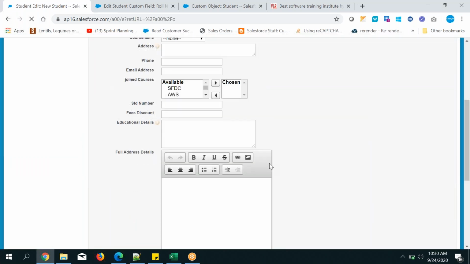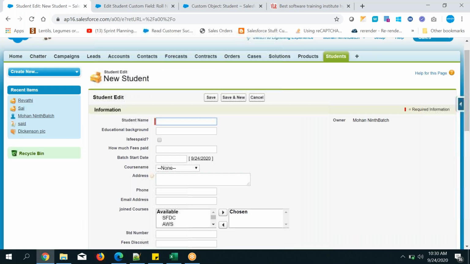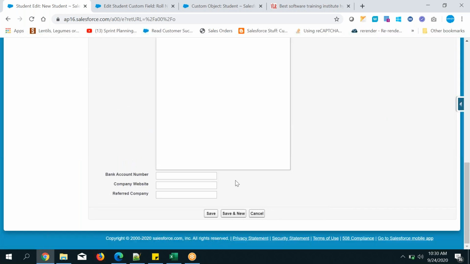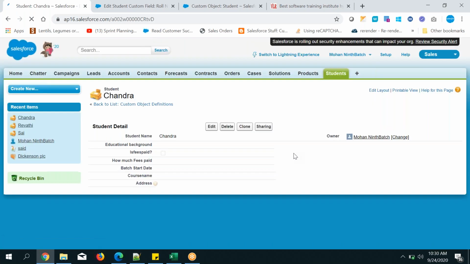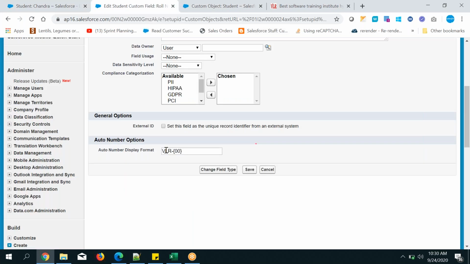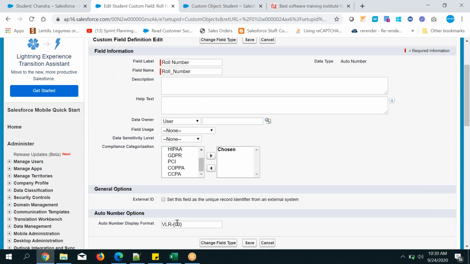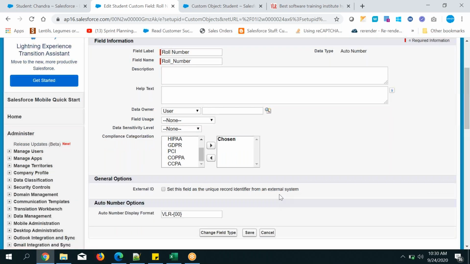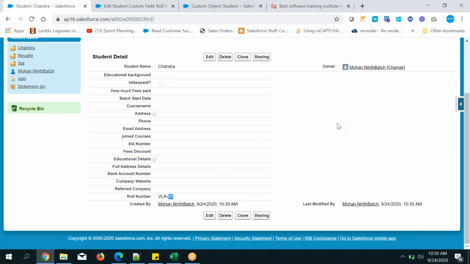Now I am creating, so you can check here. Student name, one more name. Tell me, anyone, one person name. Chandra. Student name, Chandra. Any required fields? Not there, no problem. Now you can see here, roll number is VLR 01. What is VLR? It starts with 1, that's why 01.